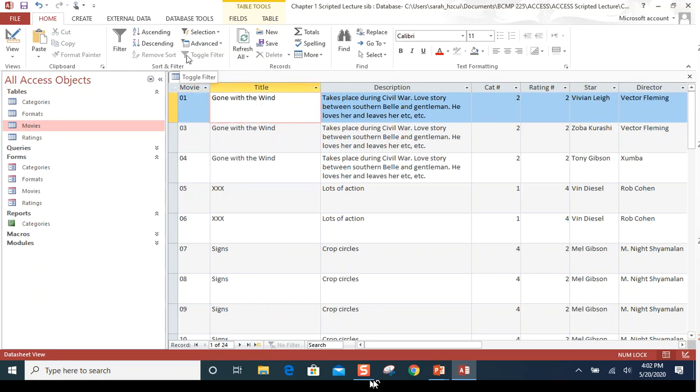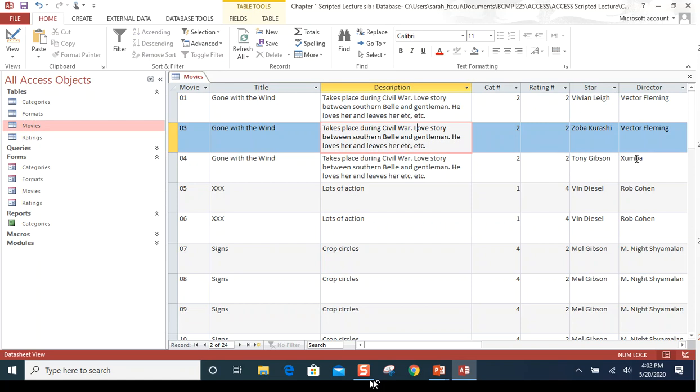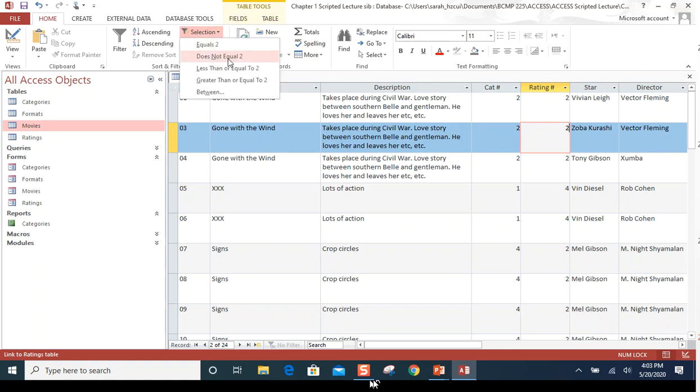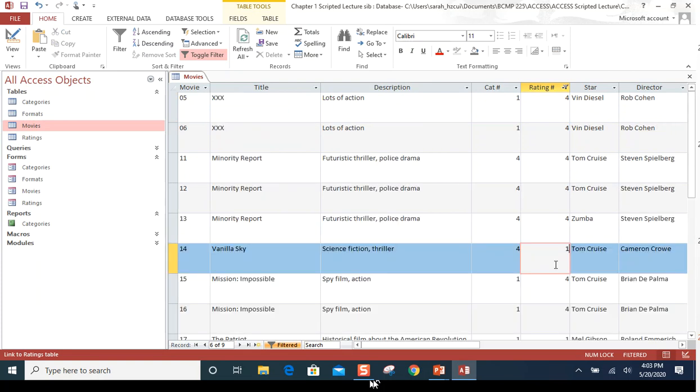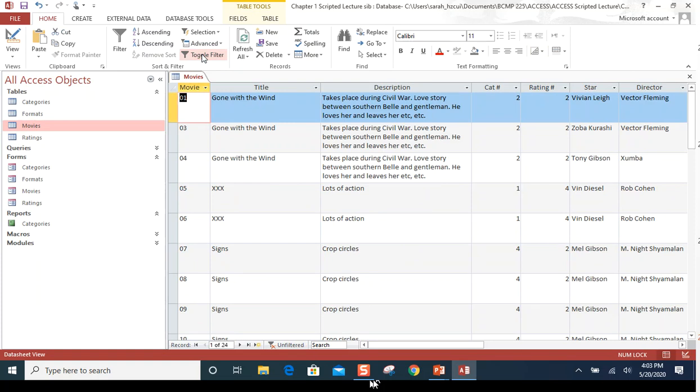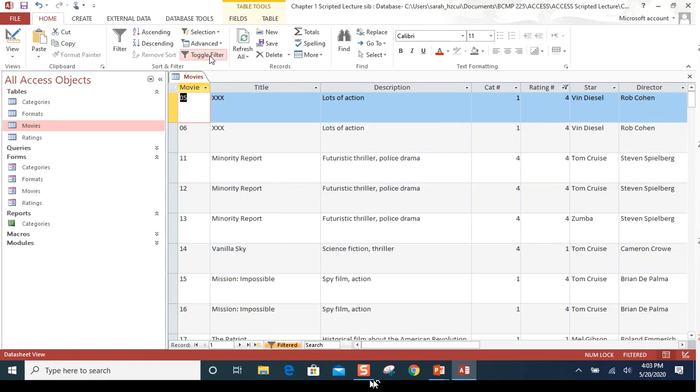Now the toggle filter button is grayed out. Let's say I want to look for all ratings which are not 2. I'll go into does not equal, the second filter option. It gives me every record that has anything but 2 for a rating. So it has ratings 4, 1, but not 2. If I untoggle that, it now gives me everything. It's not filtered anymore. If I toggle it again, it shows me my filter results again.